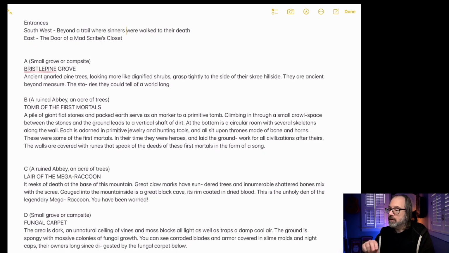There are 2 entrances. One is in the southwest, beyond a trail where sinners were walked to their death. One is to the east, in the door of a mad scribe's closet. This is probably the one that I would use if I was running it as a one-shot. That's a good way to get in, right? But if you are using this in your world, it's obviously easy enough to do that. And if you come back out the mad scribe's closet, that could be really cool.